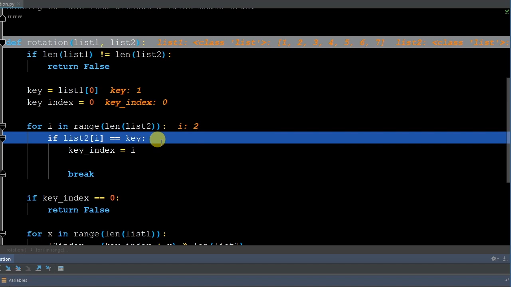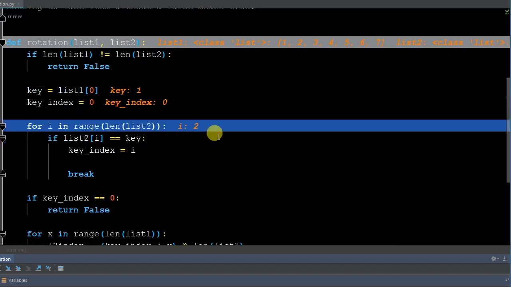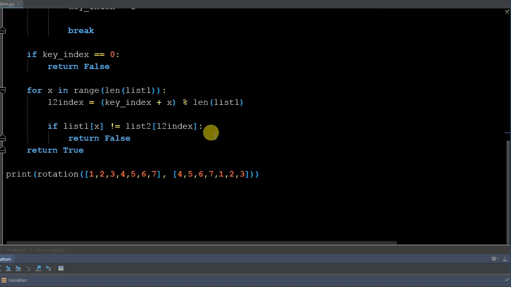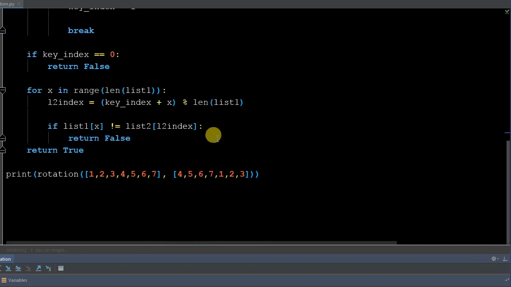Key is still 1 because that's what we created. And index position 2 is a 6. So it's not going to be satisfied. It's going to be false. Now it's 3. Index position 3 is a 7. It's still not a 1. So we're going to F8 through that. Now it's a 4. 0, 1, 2, 3, 4.